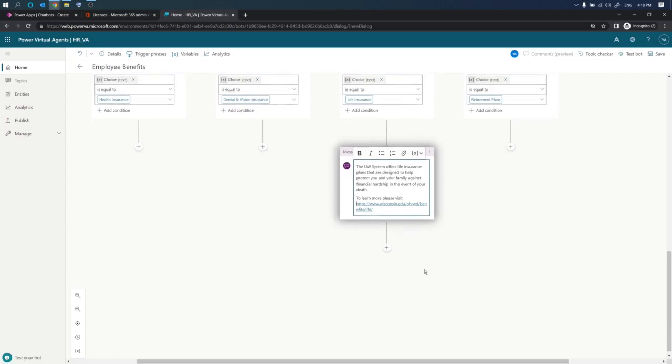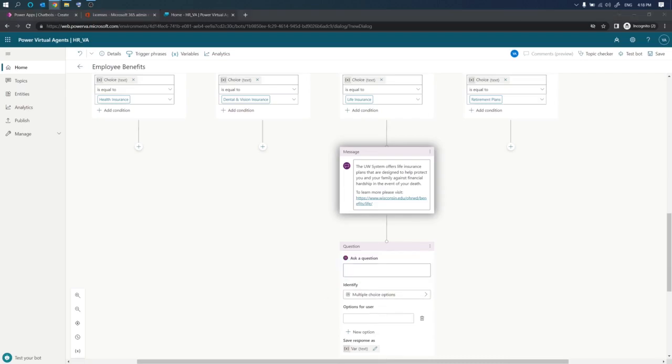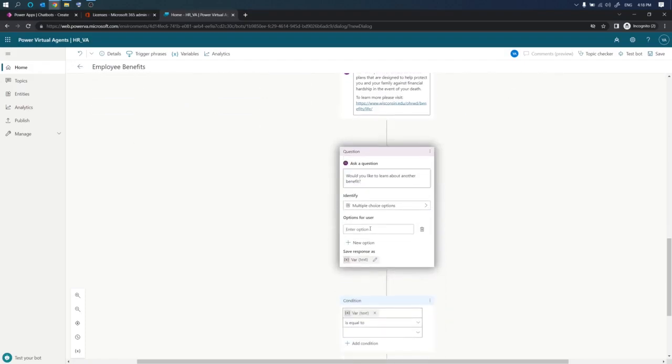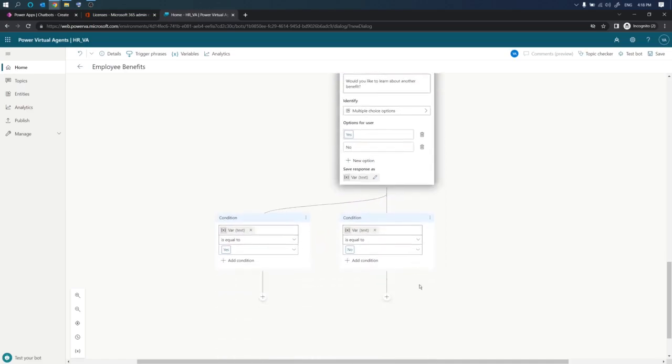Now, I want to ask the user if they're done or not. Okay, so here's the same thing. At the end of this, I want to ask the user, would they like to learn about another benefit? So ask a question, and this will be a multiple choice question. And I'd add here, would you like to learn about another benefit? And the answer would be either yes or no. Awesome. So if they say no, this is straightforward. I'm going to end this conversation.